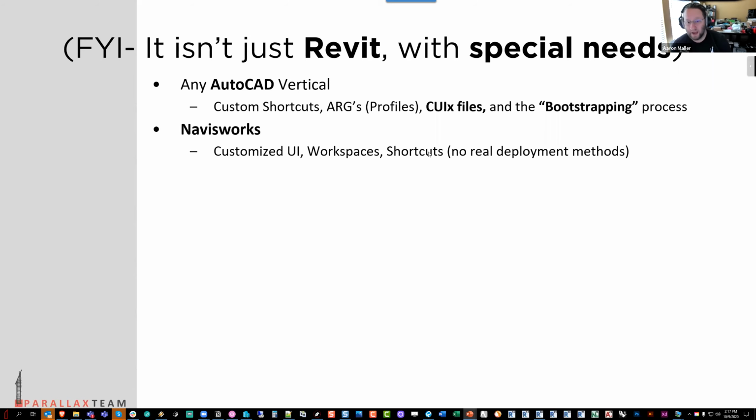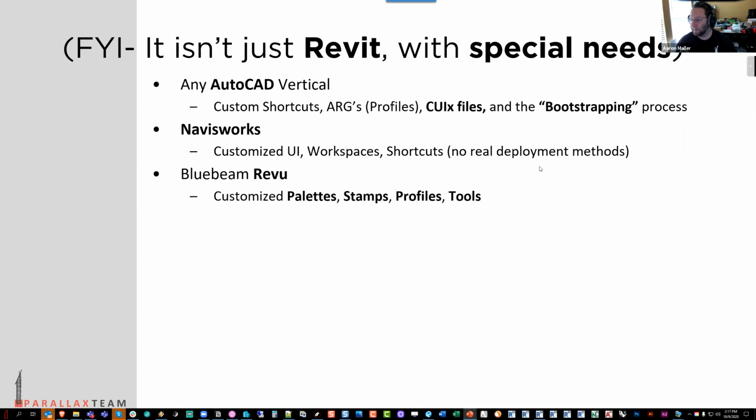Similarly, you can edit your keyboard shortcuts in Navisworks. Most people don't know that. But it's in a non-standard location. So it's not in app data like it's supposed to be. It's actually in the middle of the application, which is kind of funny. So there's more stuff to talk about there.